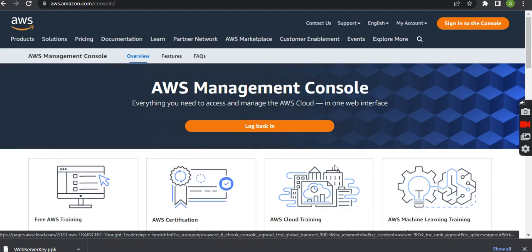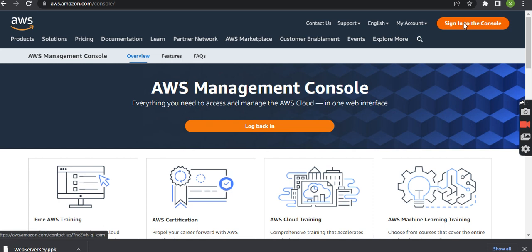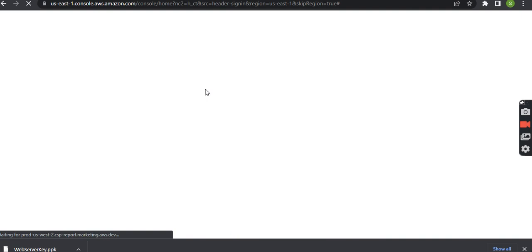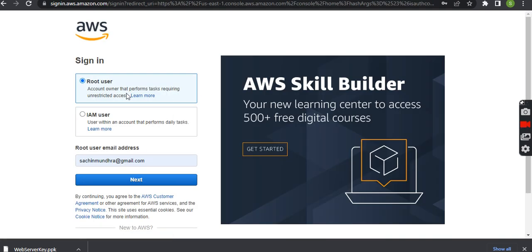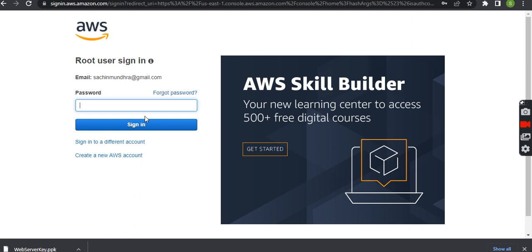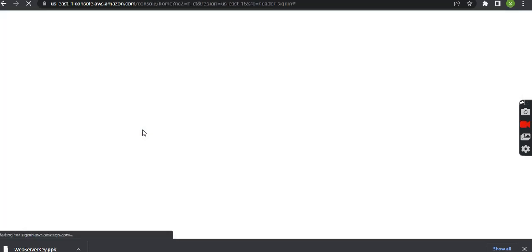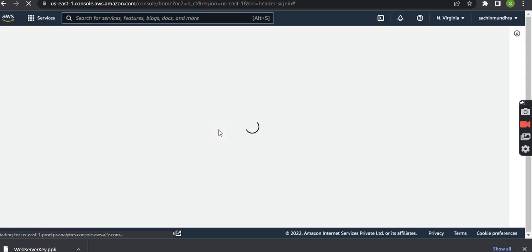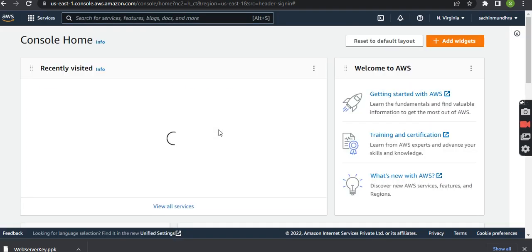Hello friends, in today's episode we will see how to install a website in a Linux instance via S3 bucket. For that, I log into my Amazon console account. Let me click on sign in to console. We'll give the email address, we'll give the password. I'm in the Amazon console page now.